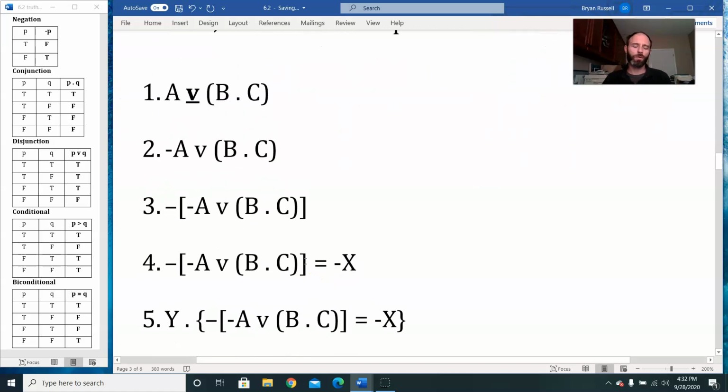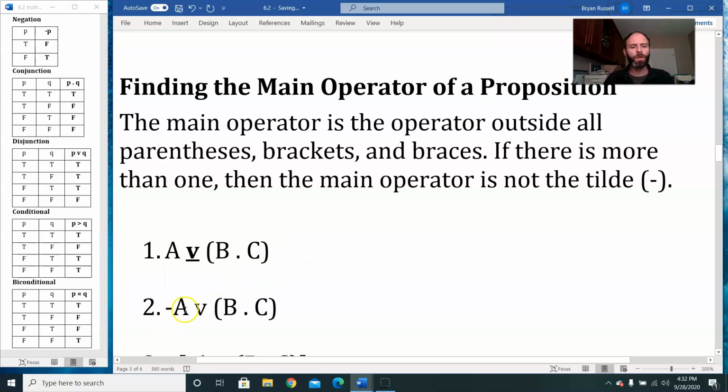So let's go down to number 2 here. So 2, we have the same proposition, but we just added a tilde in front of the A. So now what's the main operator of number 2? To figure it out, we go back to our definition. Well, we have 3 operators. Let's start there. We have a tilde and a wedge and a dot.